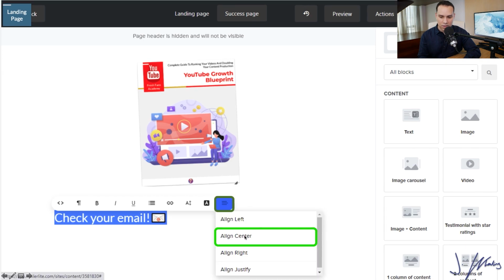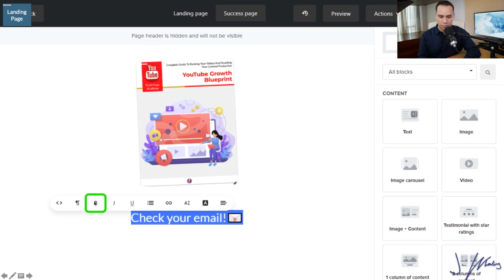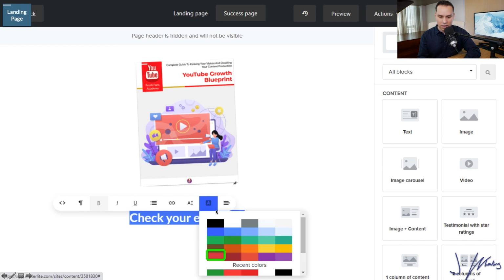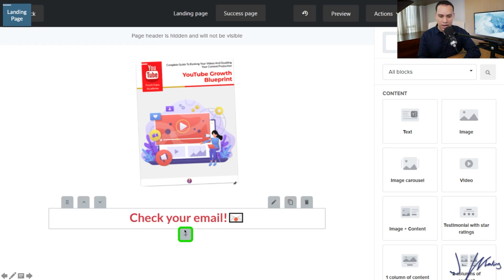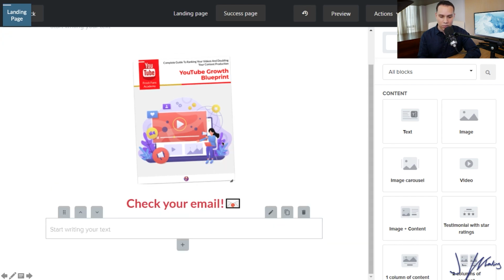And then, of course, we're going to center things here. We're going to bold it. And then we will come over here to our font color and change it to red. So it's nice and easy to read. And then we can click on the plus button. So if you don't want to click and drag over, you can just click on the plus button, and we will add one more text element here.